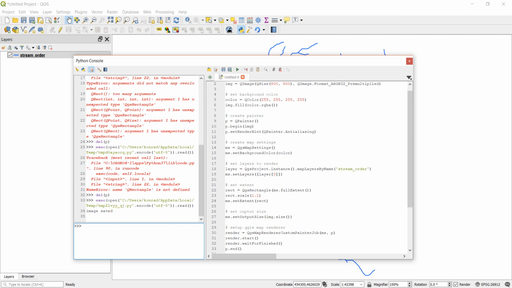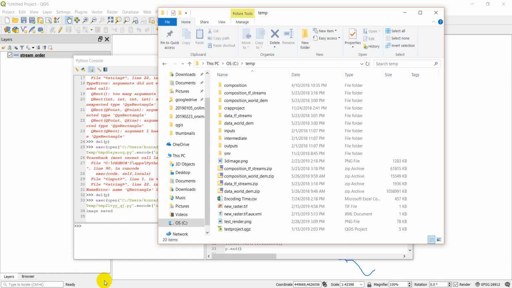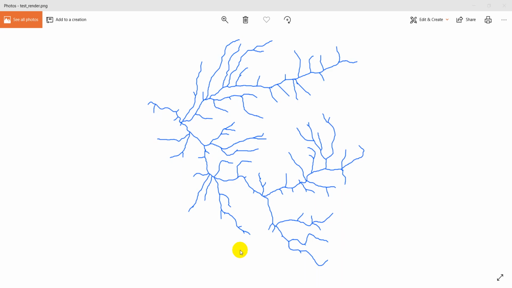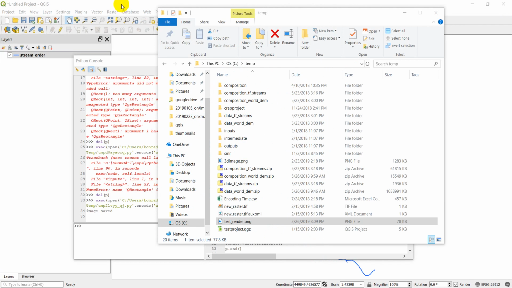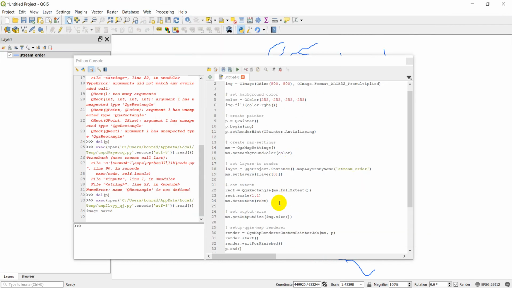Let's go find that image. So I'll go to my temp folder, which is right here, test render. Let's go ahead and open that up and see what it looks like. It's going to take a second here. My computer likes to be slow with images. All right, and there you have it. There is my layer that I have exported. So we'll close that, come back over here.